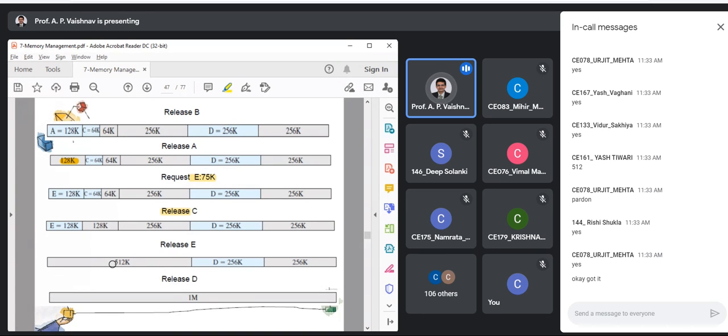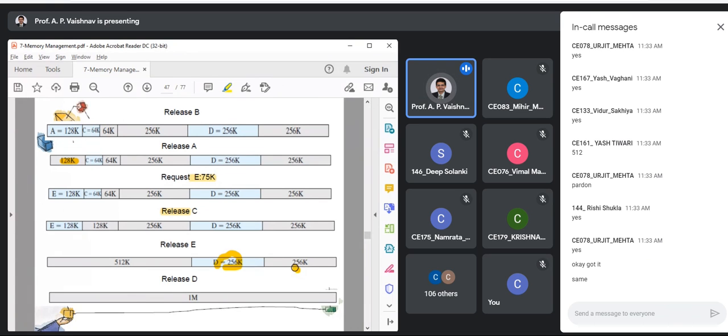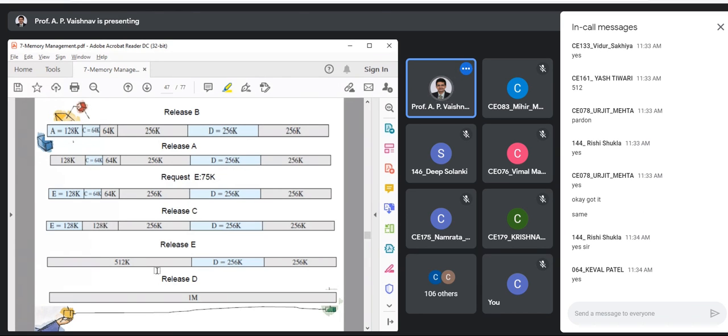If you take it further, release of D, what will happen over here? 256 will be merged with 256, you will get 512. 512 with 512, you will get the entire memory free, right? Same approach, okay? You solve this kind of example given in the exam, right? You need to find out just allocation, right? And be precise while you are allocating, okay? Always follow the left to right approach, as I said, fine?